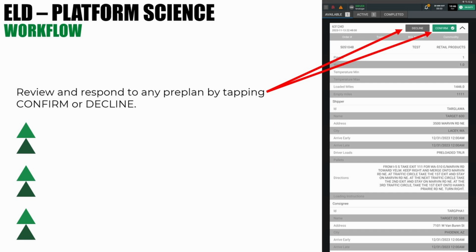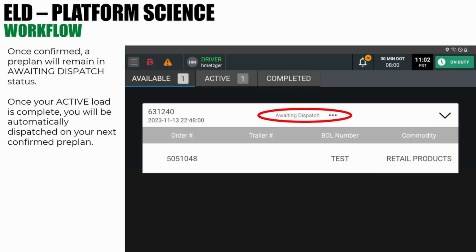After you've had a chance to review the pre-plan, you'll have an option to respond. Locate the 2 buttons at the top of the pre-plan screen. There's an option to decline or to confirm the pre-plan. If you tap Decline, you will reject the pre-plan and will be removed from your Available tab. If you tap Confirm, you'll notice the buttons go away and they will be replaced with a phrase saying, Awaiting dispatch. This load will be on standby until it's time for you to be dispatched on this load, where it will be moved from the Available tab into the Active tab.